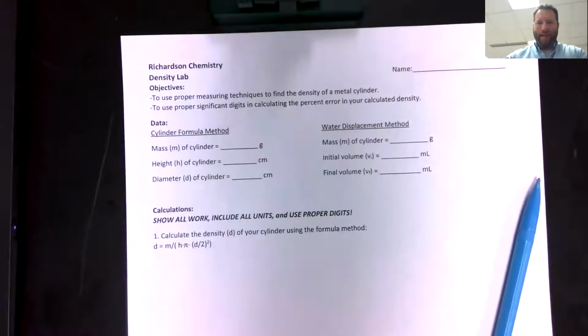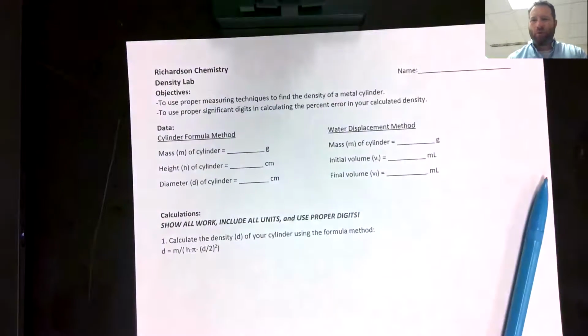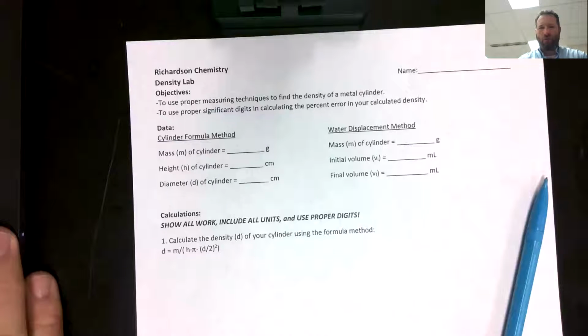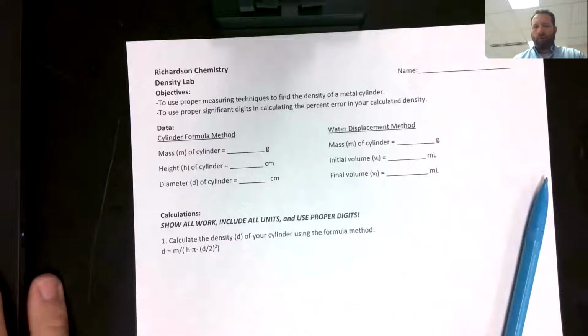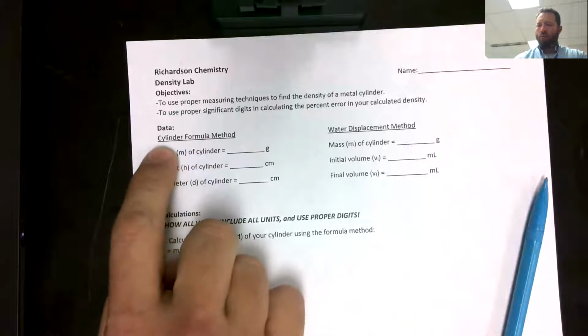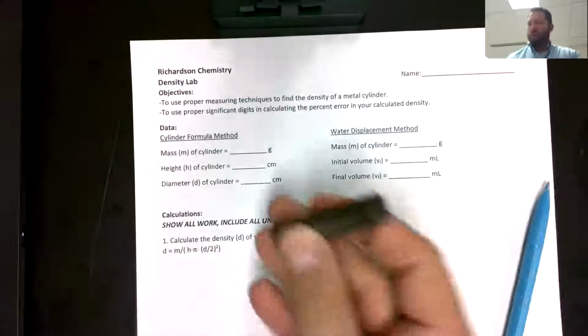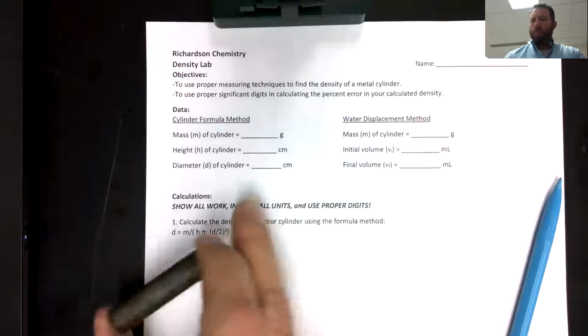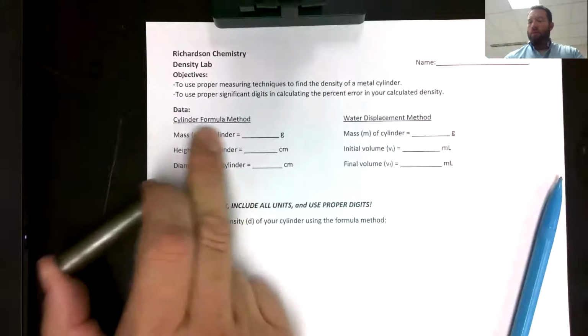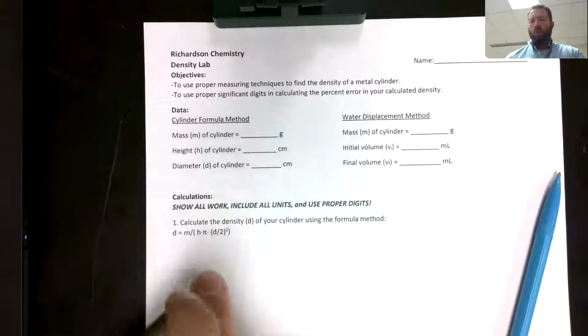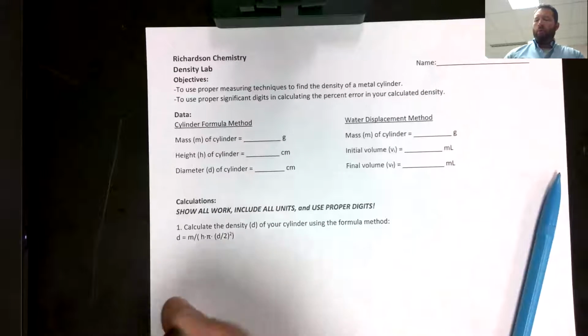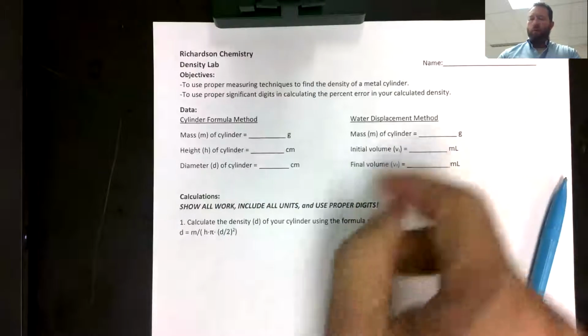Here is the lab sheet that we're working with. I'm assuming if you're here that you found the video, that you've also found this lab sheet and perhaps been able to print it out. And so we've got a couple of different things we're doing. We're finding the density of an iron cylinder. So here's our iron cylinder. We're going to find the density using the formula method, which step one will walk you through. And then secondly, we're going to find it with the water displacement method. And steps 2 and 3 will walk you through that.